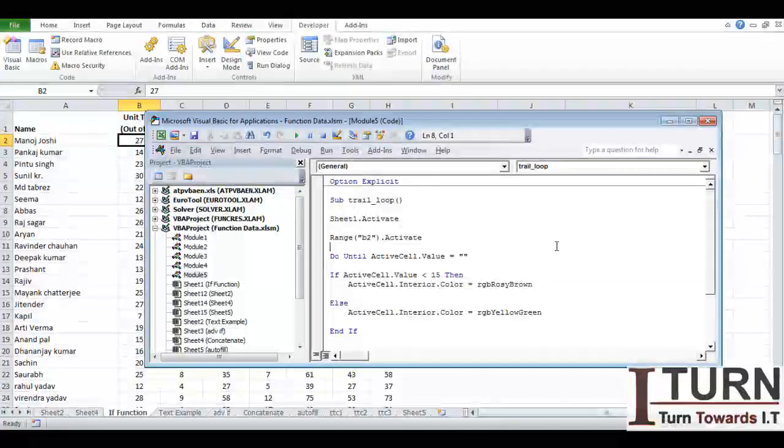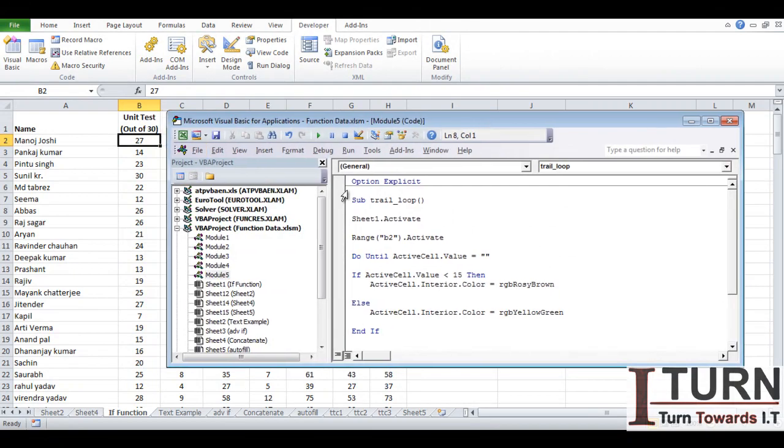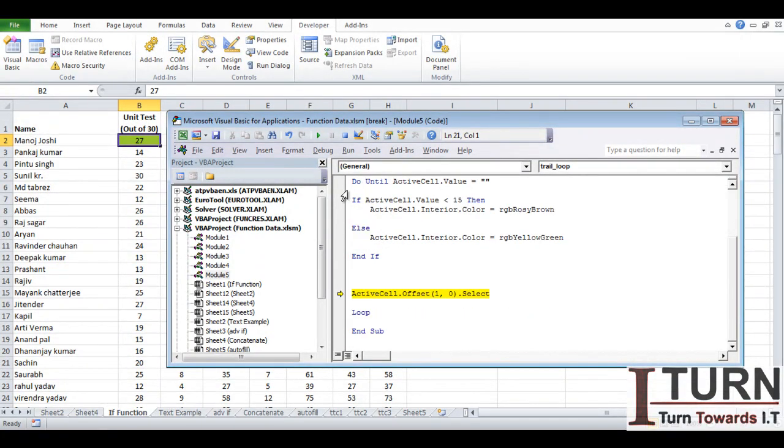So I'm going to apply it with the help of F8. Okay, I want to remove this so it can be visible. F8: Sheet1 activated, B2 cell is activated, Do Until ActiveCell.Value is blank. It's not blank, so it's going to run the condition. It's not less than 15, it's greater than 15, so it has gone to the else condition and the color has been applied. And then ActiveCell.Offset(1, 0) will move this particular task downwards.